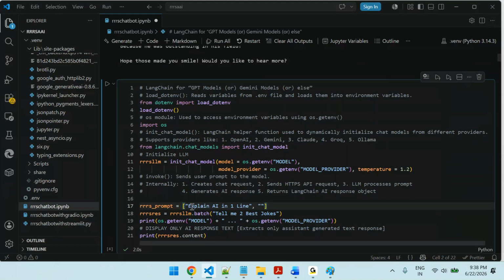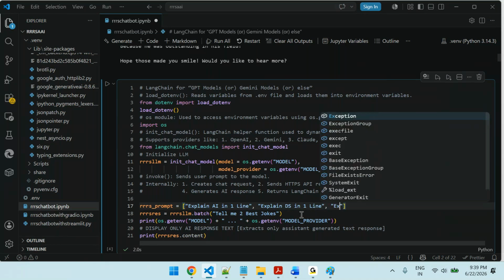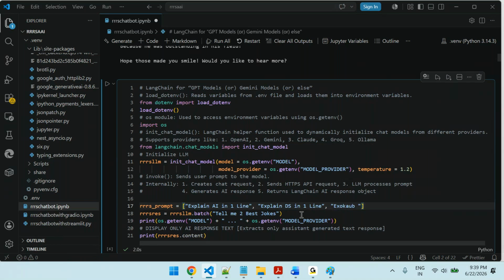Right. So my prompt is: explain AI in one line. That is one prompt. Then explain data science in one line. That is another prompt. Explain Python in one line. This is another prompt. So if you see here, I have three prompts.